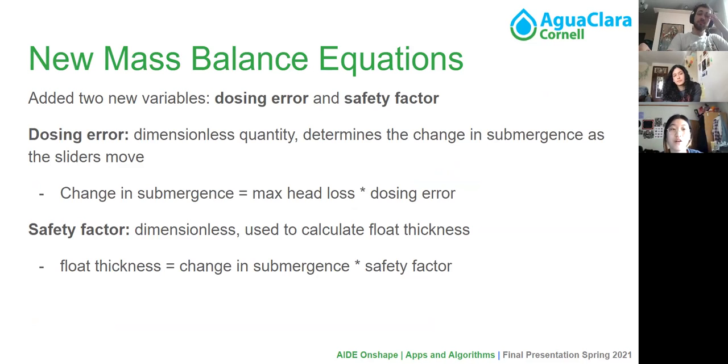ended up including two new variables called the dosing error and safety factor. So the dosing error is a dimensionless quantity which determines the change in submergence as the sliders move. And so this ensures that there is not too big of an error in dosing. And so the change in submergence of the float is going to be equal to the max head loss times the dosing error. And then the safety factor is also dimensionless, and this is used to calculate the float thickness, since we want the float to be thick enough so that any changes in submergence that happen when the lever arm moves won't really be significant. And so the float thickness is going to be equal to the change in submergence times the safety factor.